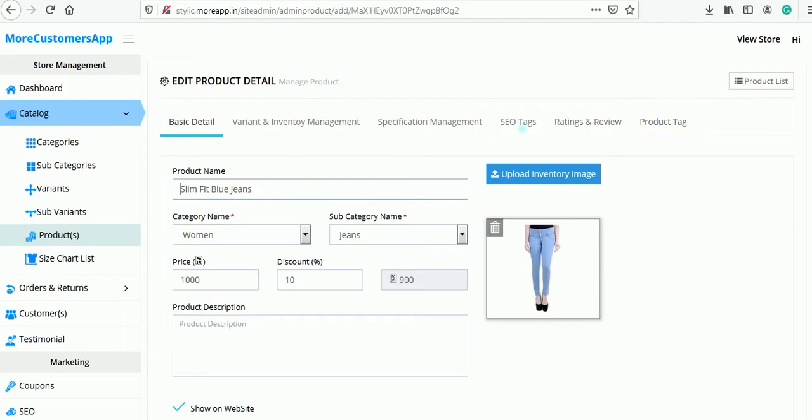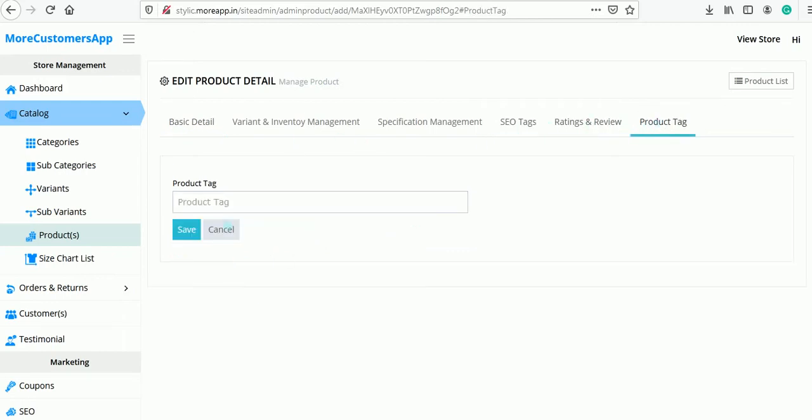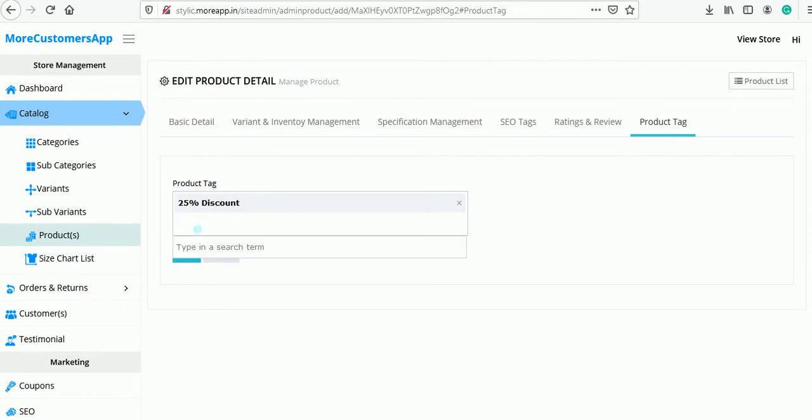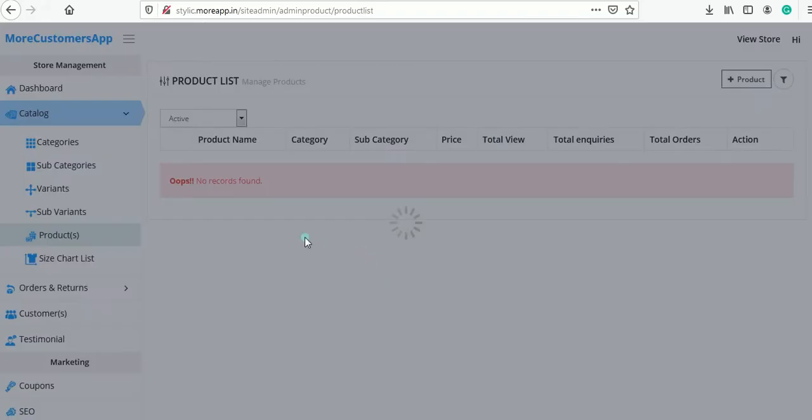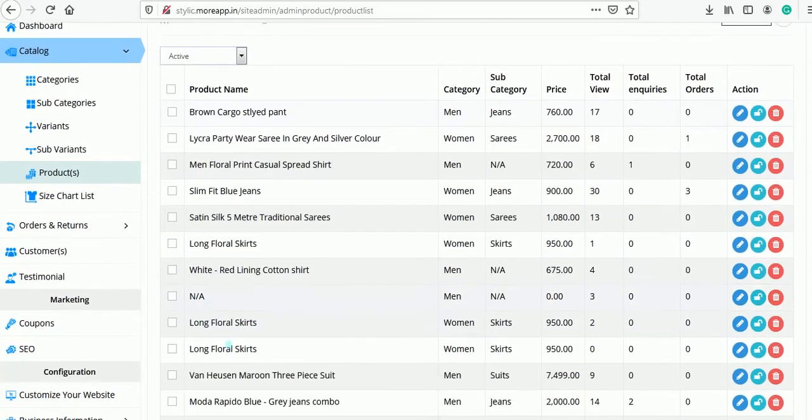There, in the option of product tag, I can mention whichever tag I want to. Suppose I want to mention this product under the tag of 25% discount, you can see here the tag has been generated. Just save it.